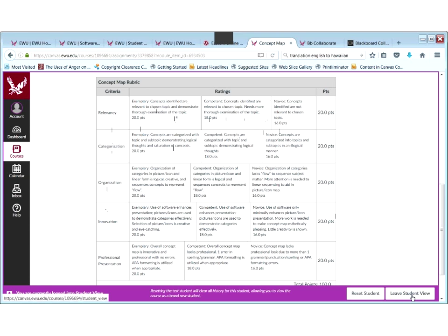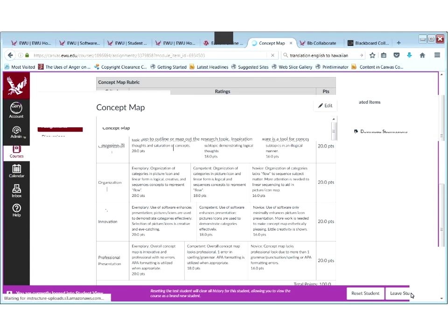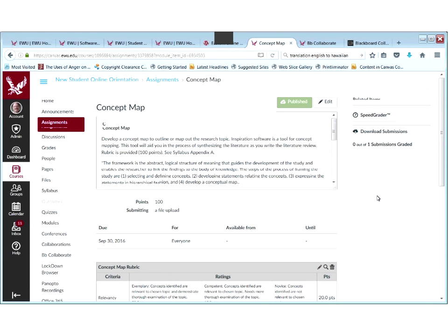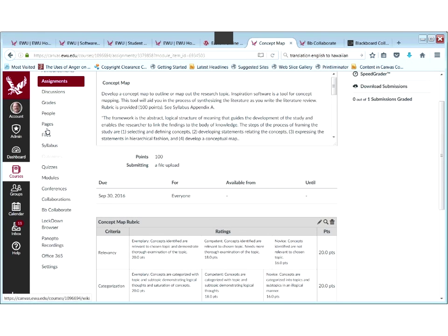All right. I'm going to leave Student View right now. And this gives us a little different view of things. Let's go back to Modules.